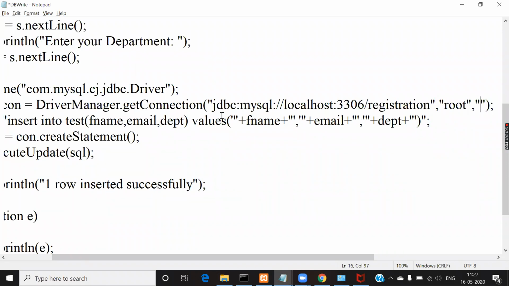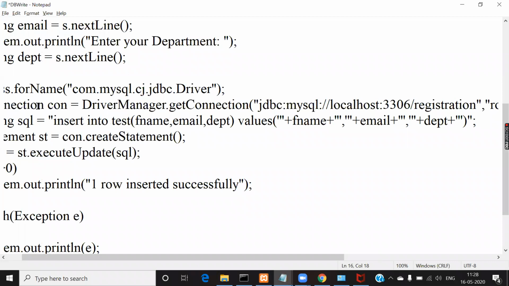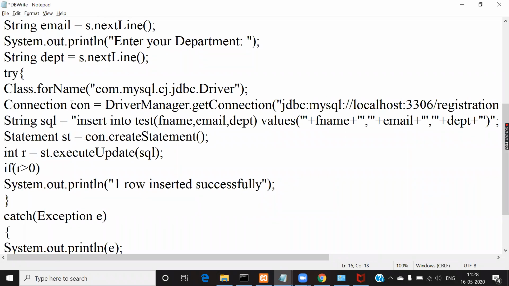Once this get connection method executes with this URL for the database, the user account for your MySQL server, and the password, it will establish a connection with that particular URL to the MySQL database. If it successfully establishes connection to the database, then it will return a connection object, which will be stored in this con variable. If it is unable to establish a connection, then it will return a null value.